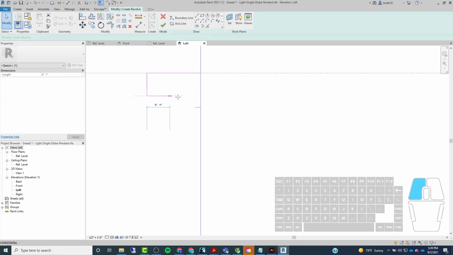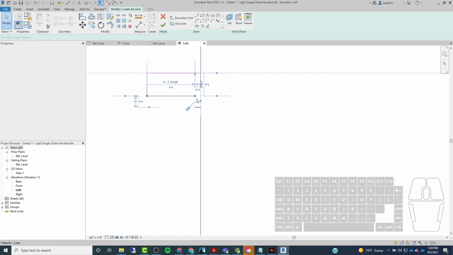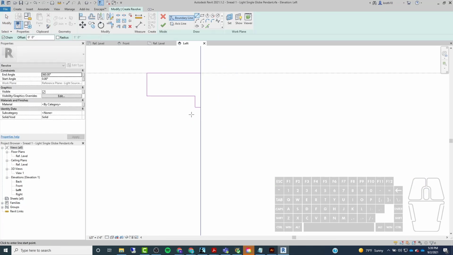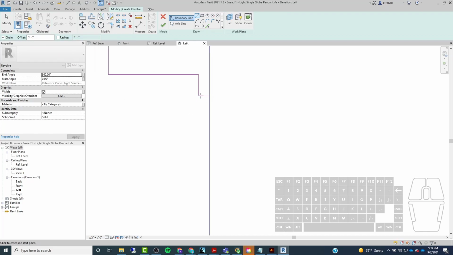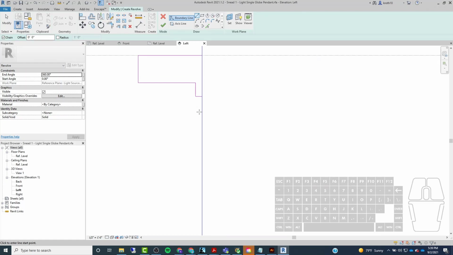Then I can just grab this piece, drag it back until I get to the intersection between the two, and then connect the two of them together. And then lastly, I'm going to add in a little segment for the cord. Now the cord is going to be sort of a variable dimension, but we can actually just build it right into this revolve that we're creating right now. And you'll see in a minute what I mean by that.